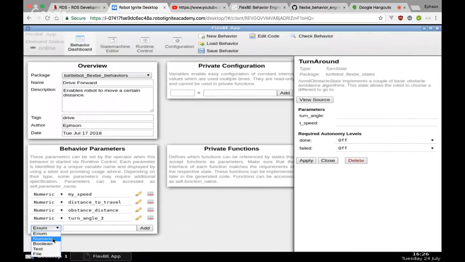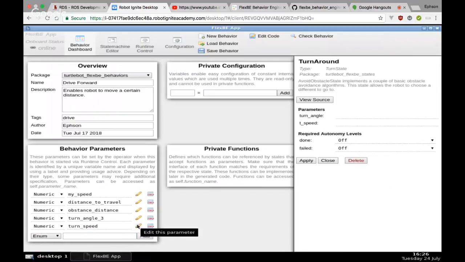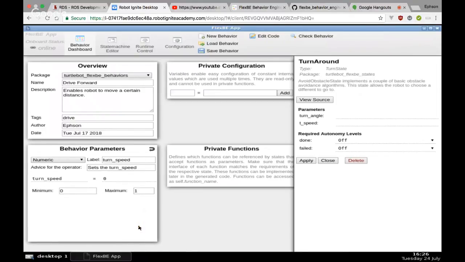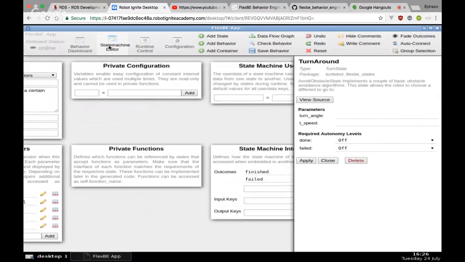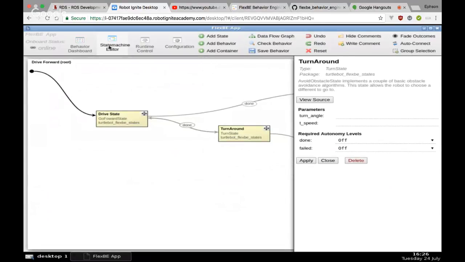So just like we did, you select the numeric type and then I'm going to call this turn speed. So the speed at which the robot should turn around or turn to the specific angle we want. All right, I'm going to leave this within a range of 0 and 1. And then I'll be setting the speed to 0.4. Looks like a fair value for me. Okay, so we're done with that. You can go back to the state machine editor interface and then let's set in the parameters. I mean, let's map it to those that we need to actually run the turn state class.